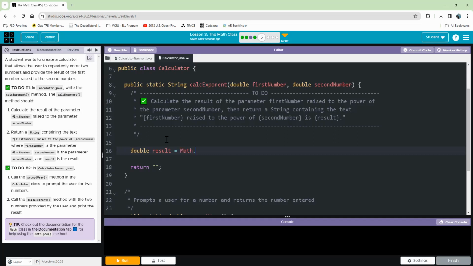We're going to go ahead and use the math function. We're going to use the power function, or sorry, the math class. We're going to use the power method essentially. And it's going to prompt for this parameter. They want first number. I'm just reading what's written here in the to-dos. And it's going to be raised to the second number, right? So that's going to be the first number raised to the second power, second number.